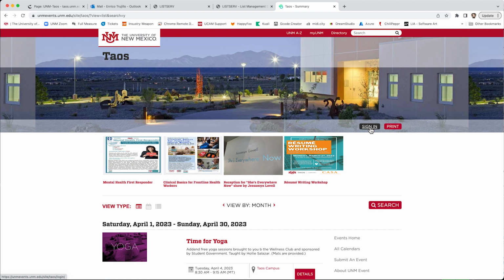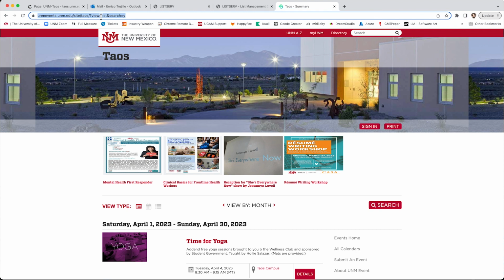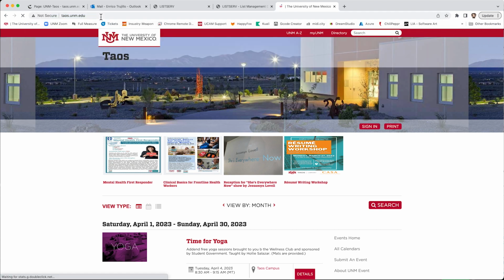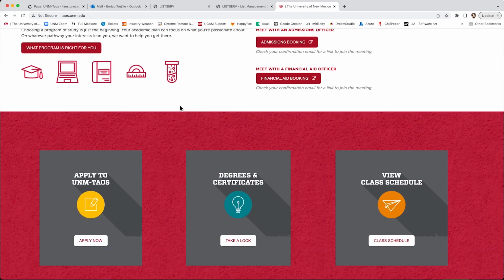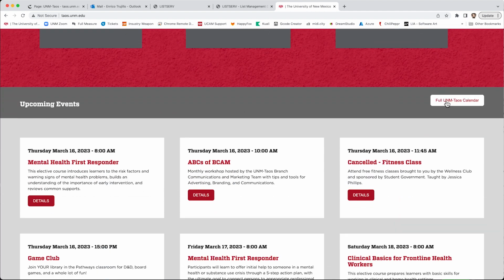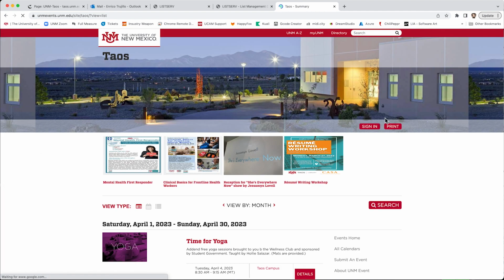Okay, so let's go ahead and walk through the process of posting an event. So again, if we start from, instead of going through that long URL that TEDESA shared, you can go from the home page and again, go to the full UNM-Taos calendar. It'll ask you to sign in. This red button here will prompt you to go to this page. This option that you want to select is sign in using the UNM email address.